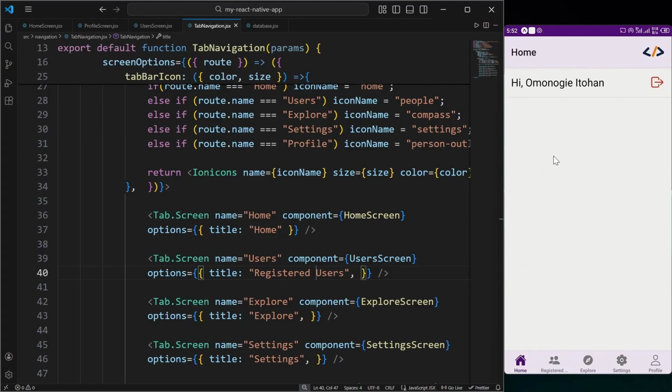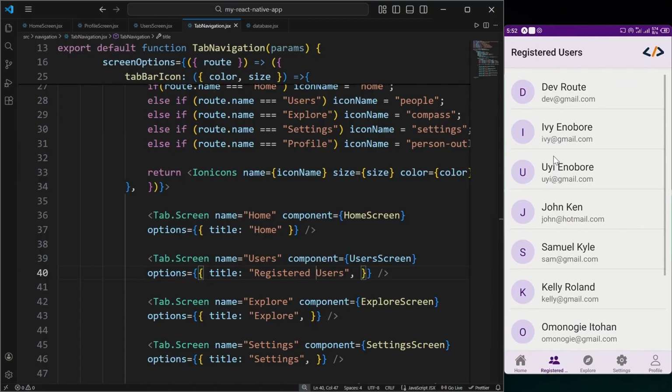This is how to display data from the database using React Native. I hope this helps you.